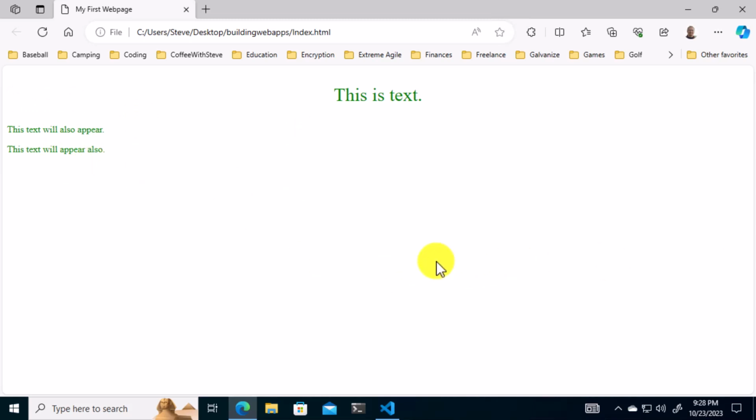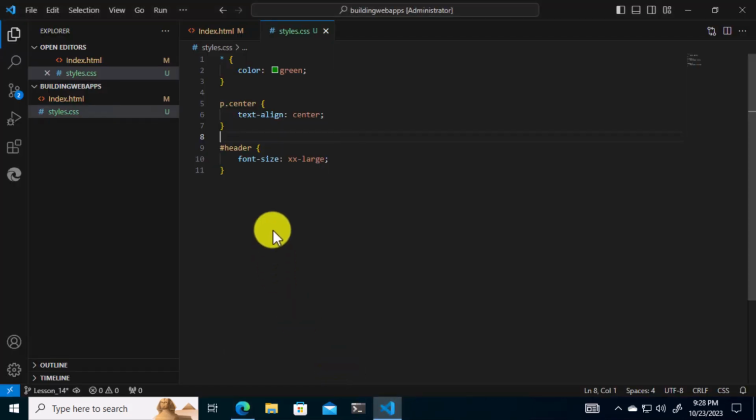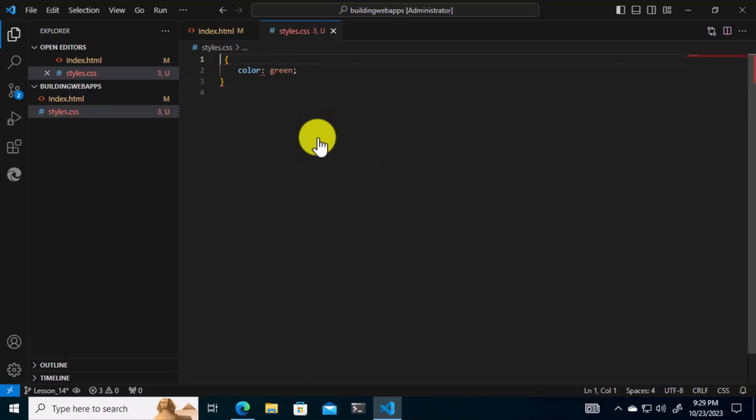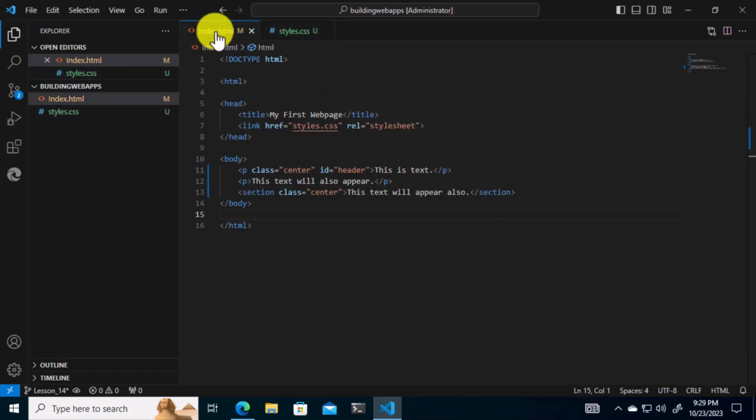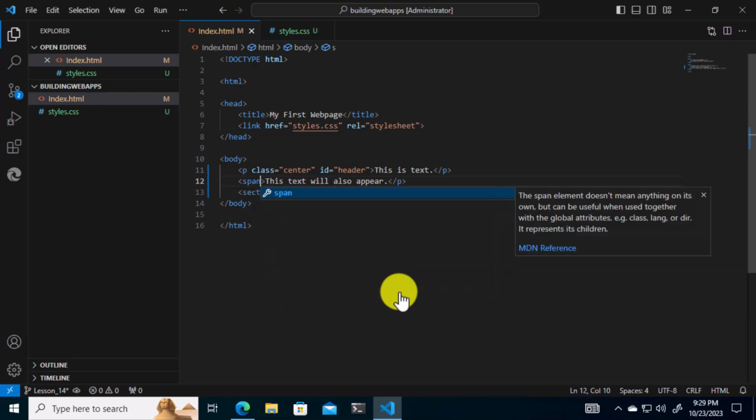The last thing I want to show you is how you can actually group selectors together. So you just need to have a comma separated list of things that you want to apply this to. So I'm going to go ahead and just delete these two rules and selectors here. And I'm going to remove that as well. And let's say that I want to make it so that all paragraph elements and section elements are green. So let's go down here and I'm going to change this middle from a paragraph to, let's go ahead and go with a span.